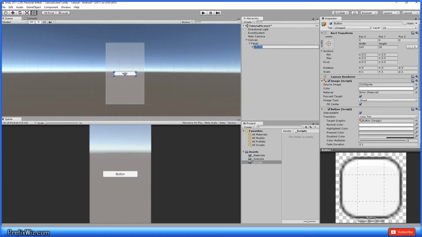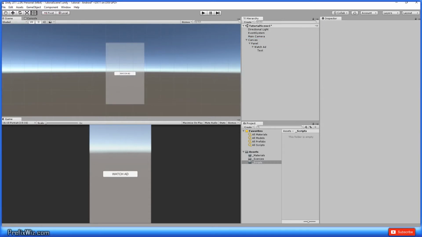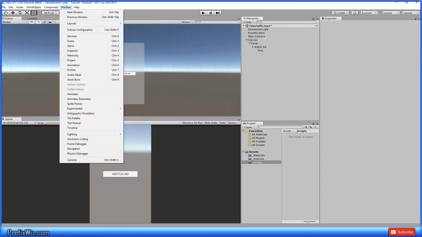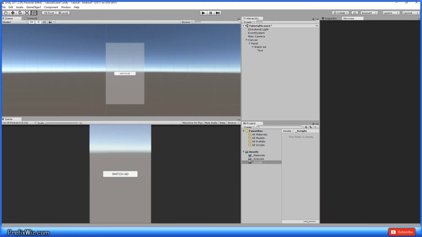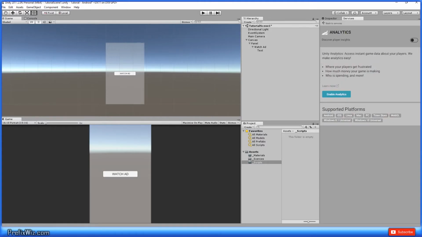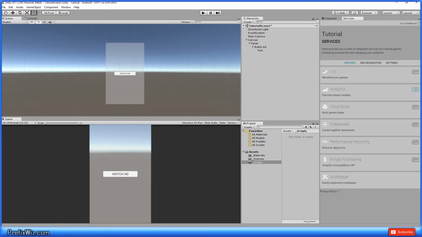And we'll just call this button Watch Ad. The first thing we need to do is set up our project so that it can utilize the ads. So we'll go up here to Window and click on Services. When Services pops up, we want to click Analytics. I believe you do have to have Analytics on when you're using the ads function. Once that's on, we're going to turn on the ads.